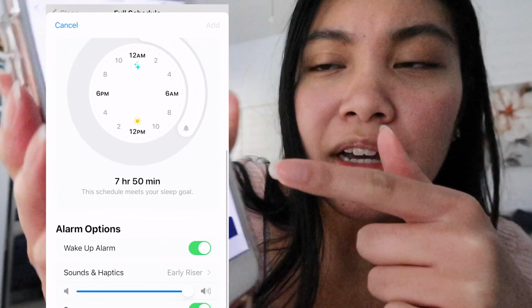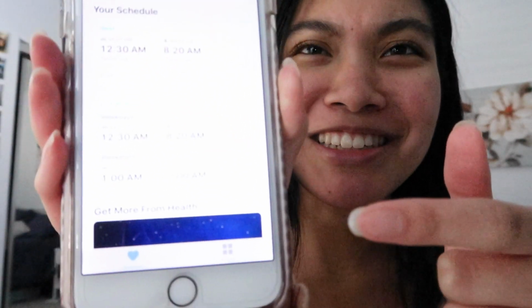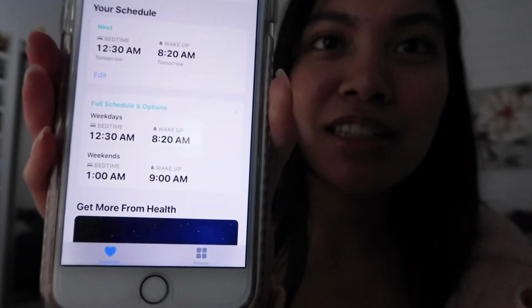So I have weekdays 12:30. I'm gonna go to bed around 12:30 and then wake up at around, it says 8:20. I don't know why it's so specific, but just sometime before 9 o'clock. I'm not too strict about following it, but it's just kind of what I aim for.